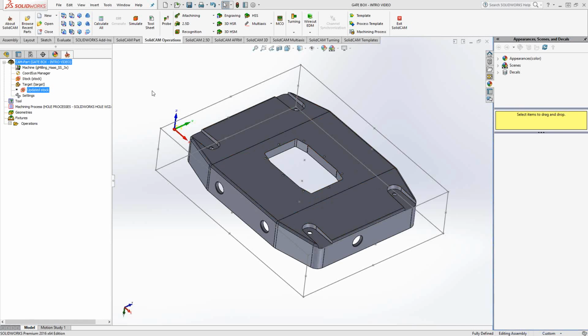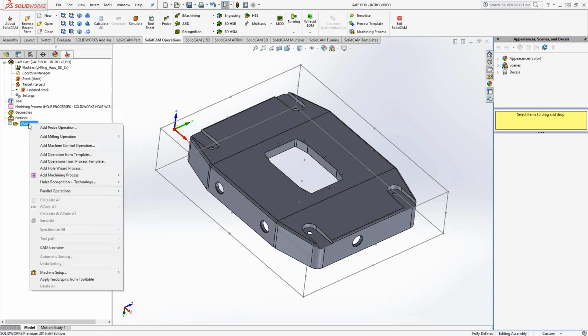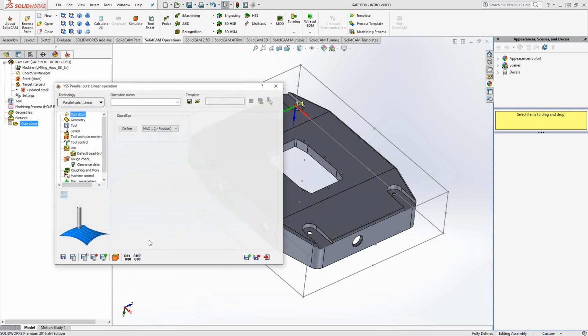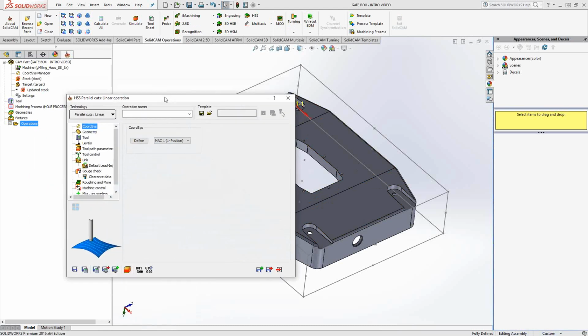So let's begin. You can access HSS from the SolidCAM operations, HSS, or you can right-click on the operations folder, click on milling operation, and HSS. I mentioned HSS Xpress specifically for this video because there is a full HSS, where you have full strategies. The rest of these strategies will be covered in video 12 of this series. In this video, we're just going to cover the basic ones that are available with all packages, which are parallel cuts, linear, and constant Z.